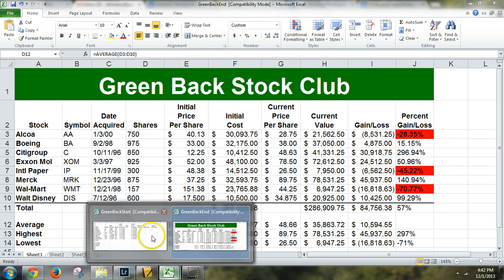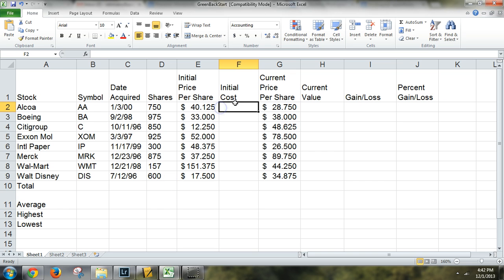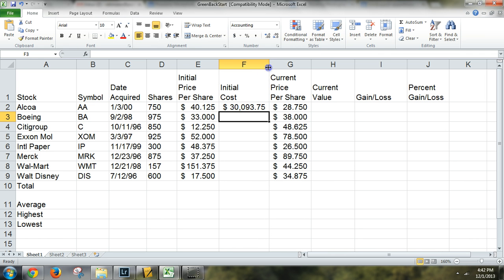Okay, so first off, this is basically a story problem, the initial cost. If the initial price per share is $40.125, what would I need to type there? There are a few different things. I could do equals this times this, right? That's one way to do it. And right now it's showing these dollar or pound signs. That just means the number is too large, so I need to widen it out.